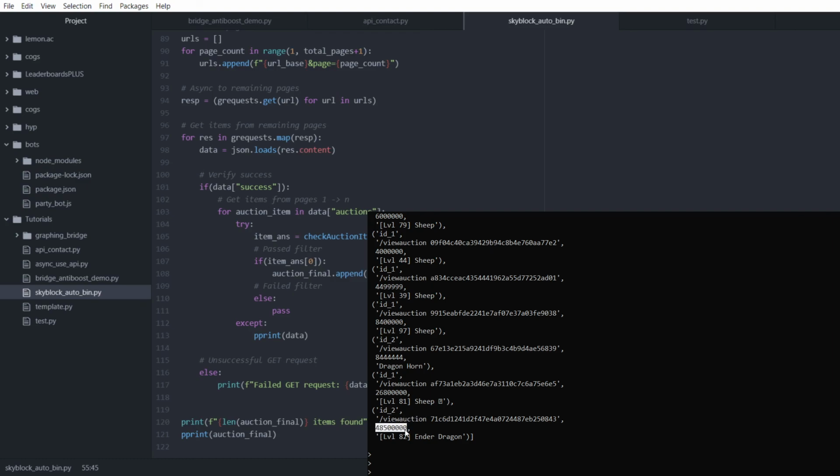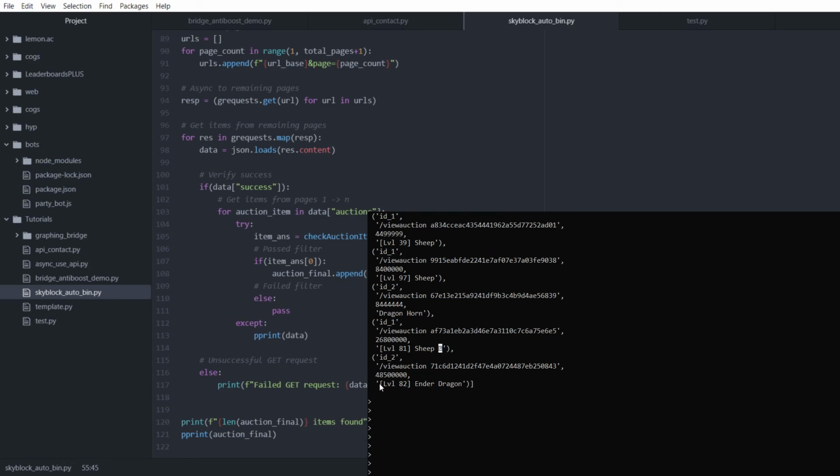And then it's got the price for the item. So for example, this is 48.5 million, and it's a level 82 epic Ender Dragon pet, I think. And obviously some unknown ASCII characters. Don't worry about that. But yeah, and then down here after the price, one last item in the tuple, I've just got the name of the object.